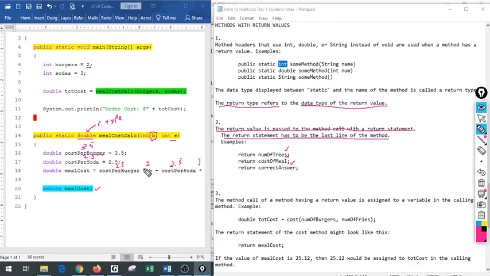What is this? This is 5 plus 7.5, which is 12.5. So the value of meal cost that it's storing is 12.5.